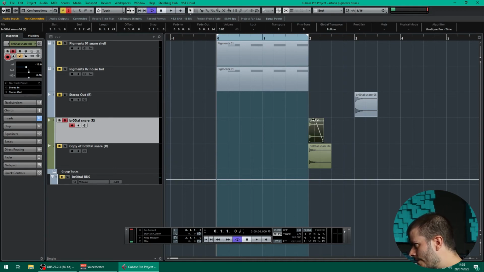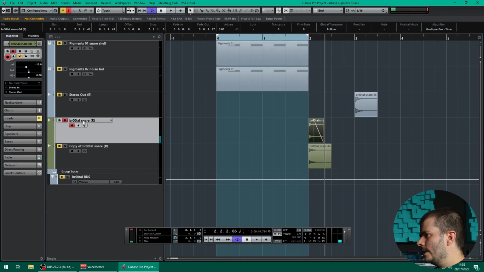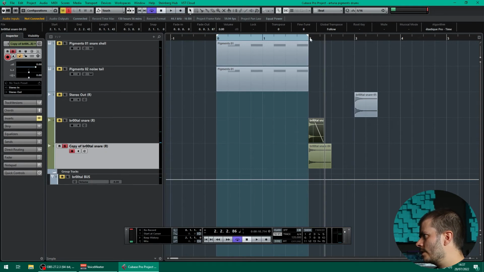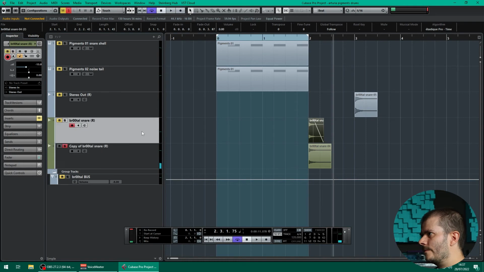I made this one a little bit shorter. I also dragged this thing right here so it sounds a bit shorter. Let's disable the effects for now. So it sounds like this. And the other one is a little bit longer, so it will sound like this. And a bit louder as well.